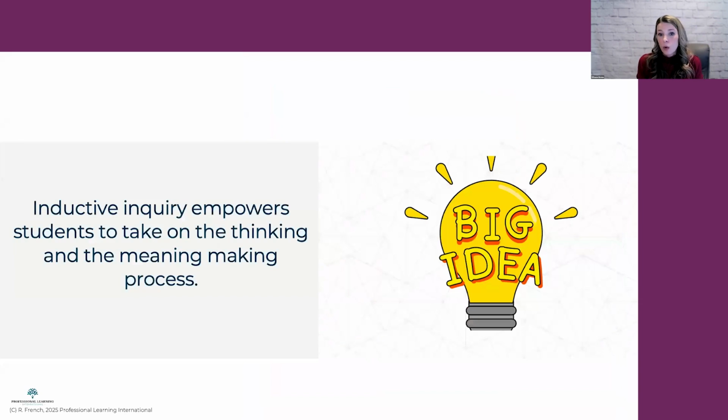And again, we're all about empowering students to take on the thinking and the meaning-making process. So we need students to uncover the generalization, but it's not an accidental process. It's not like they just all of a sudden figure out how to uncover the generalization on their own. It's a very strategic and focused process that the teacher's leading them through. It's not a free-for-all. Sometimes that's a misconception I see with teachers, they're like, well, my students aren't generalizing.